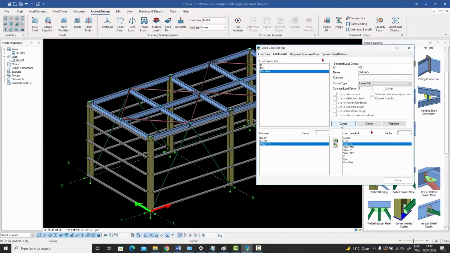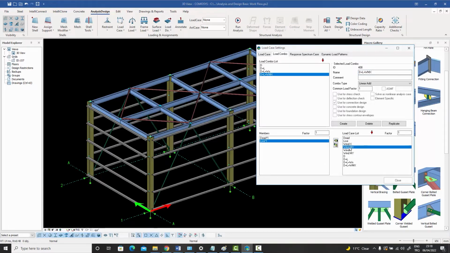I can press create again, and this time I'm going to give it a name of dead plus live plus wind minus X, for example. I can call it that. And in this case, I'll include dead and live and wind minus X into my combo, and I can keep going like that. So this is the basic way of creating load combinations manually.